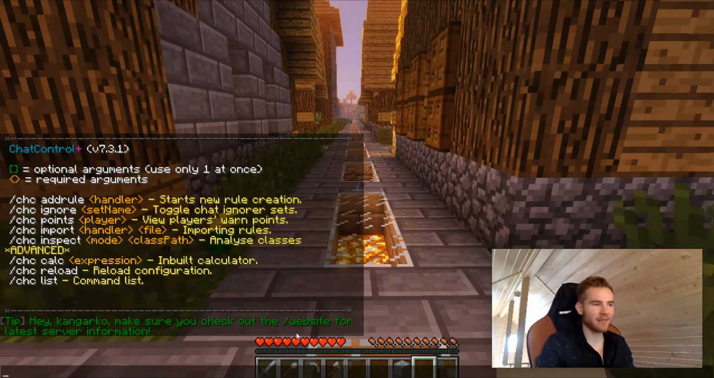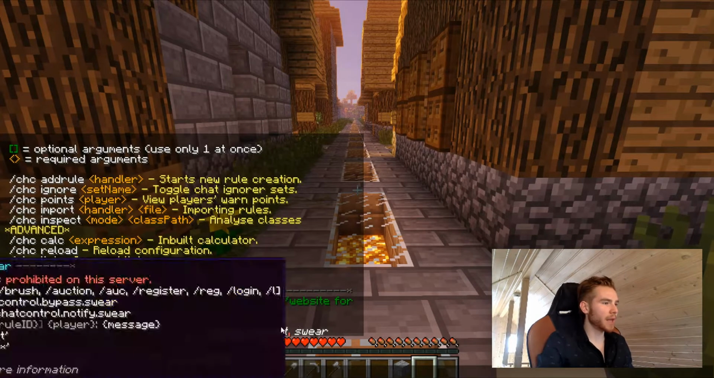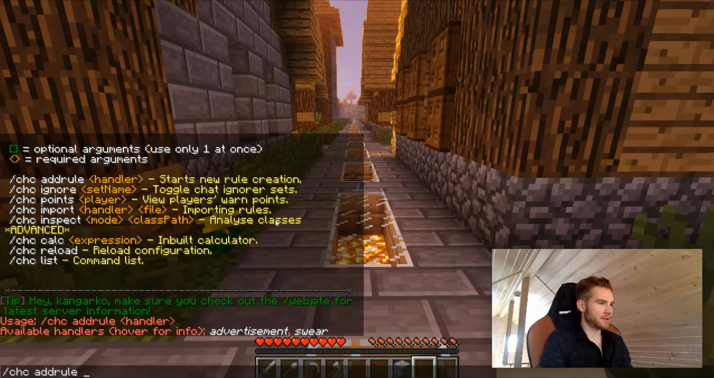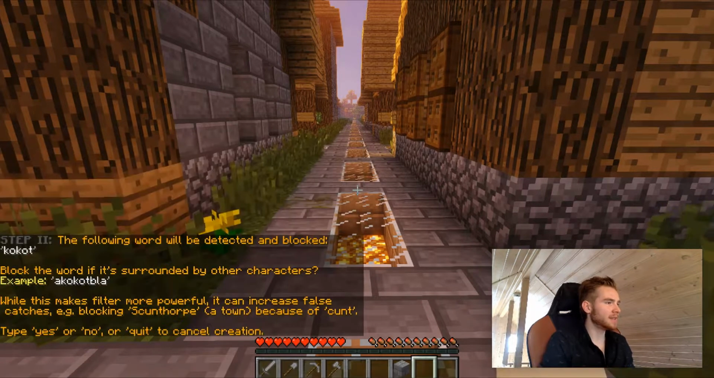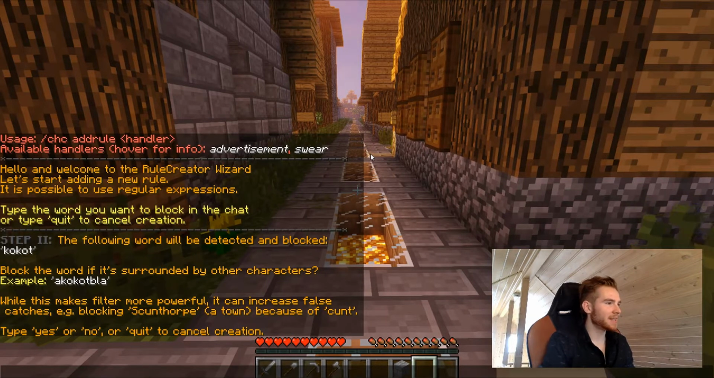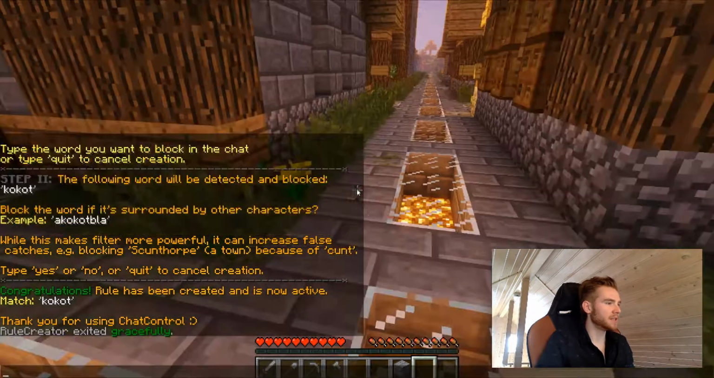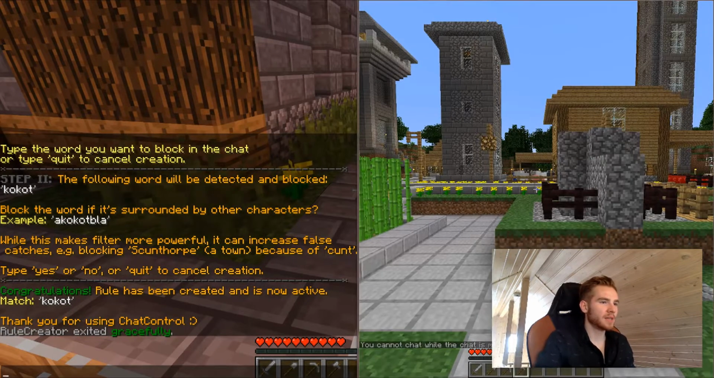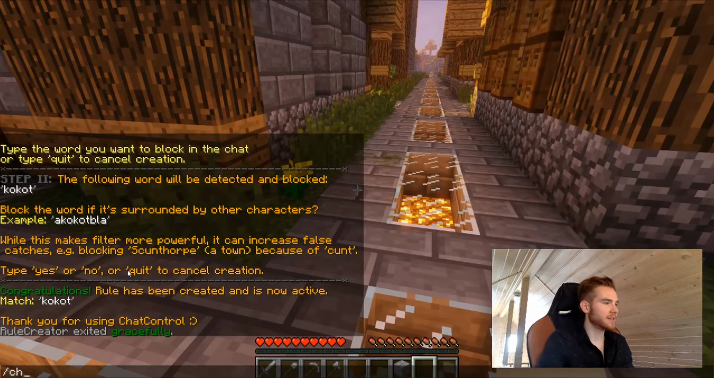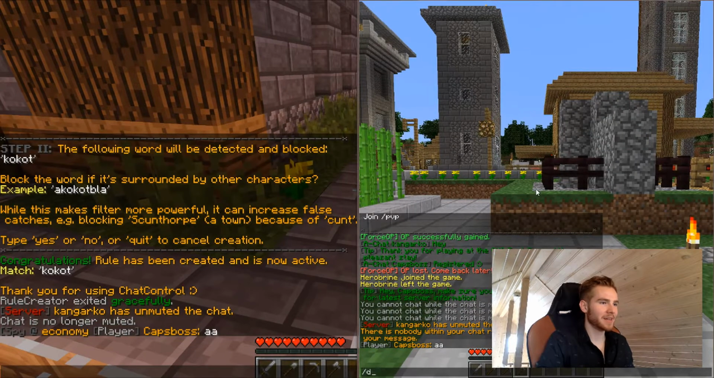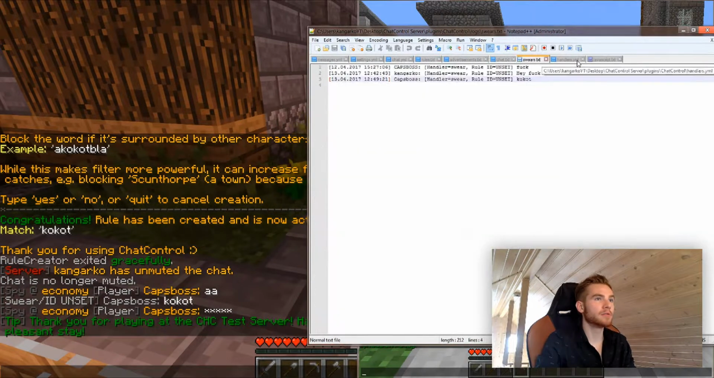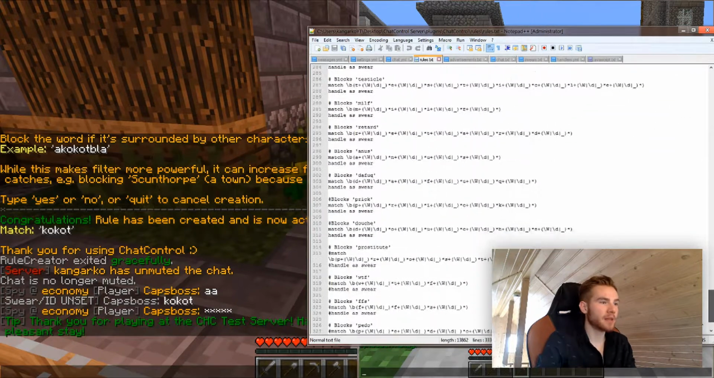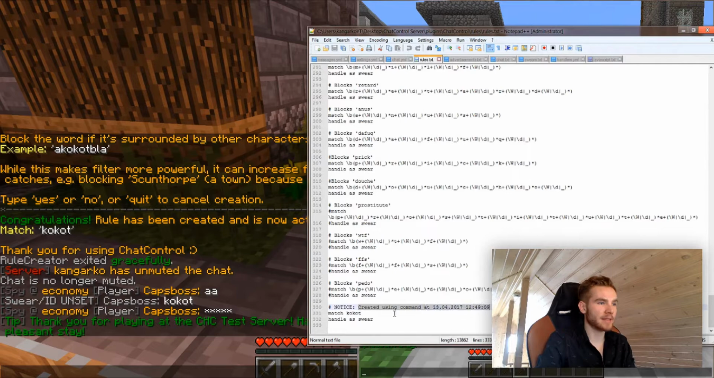CHC add rule command. If you want to add some rule really quickly, you might as well take advantage of this command. Let's say I want to add a rule that is swear, and I just type it into the chat right away. Let's say this is a swearing word in the Slovak language. It's gonna give you a little help. Let's say no for this instance, and now it's blocked. The chat is still muted, so you can see everything is working fine. Yes, and now it's blocked. The rules have been edited, and the word has been added here. It says created using command at this point.